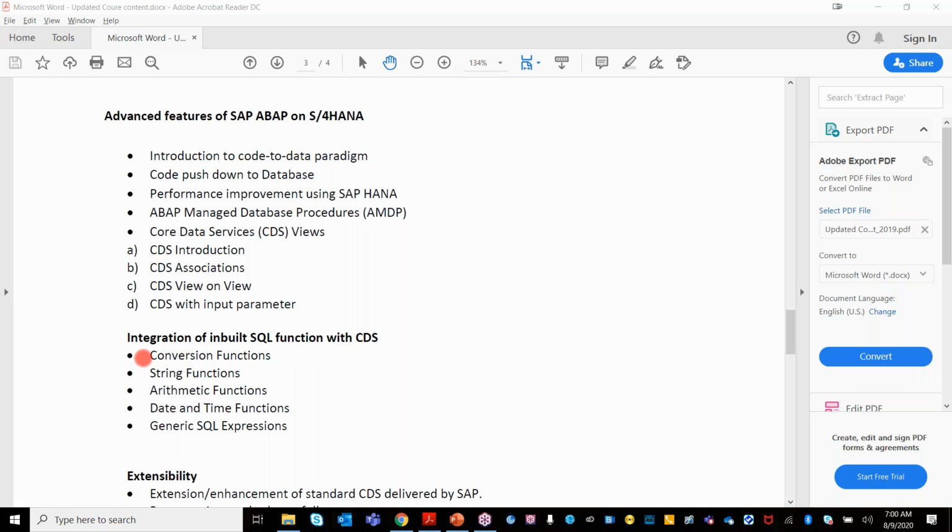For example, we have different sets of functions: conversion functions like currency conversion, unit conversion, and data type conversion. Then string, arithmetic, date and time, and generic SQL functions all have many inbuilt functions. In string, we have concatenate, left, right, upper, lower, lpad, and trim. All those functions are there under string. For each and every category and subcategory of these functions, we are going to do hands-on in detail.